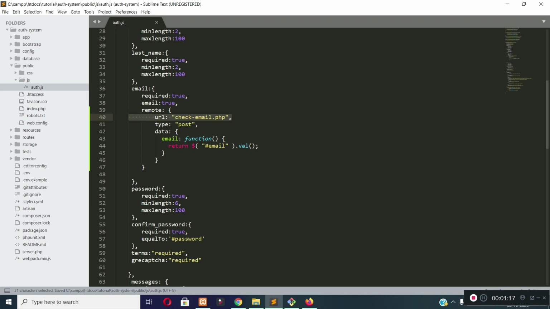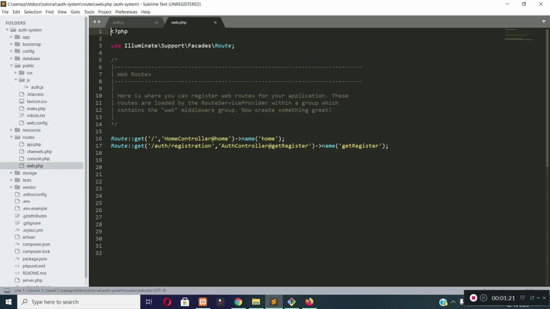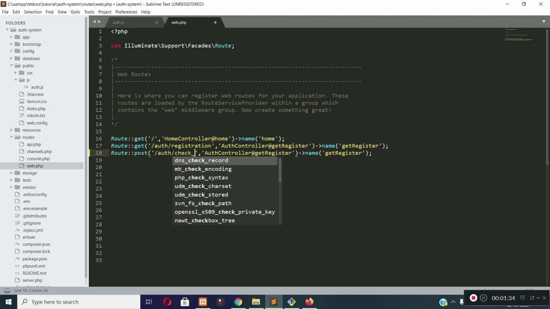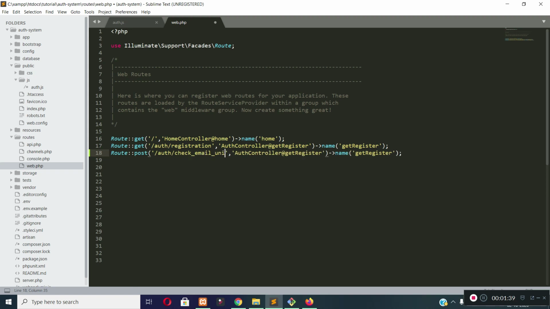So let's open our web.php file under route folder and let's register a new route to check email already exists or not. The route method will be post and URL will be auth/check email unique. You can give this URL as per your choice, and it will execute auth controller's check email unique method.